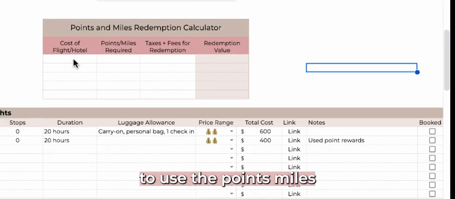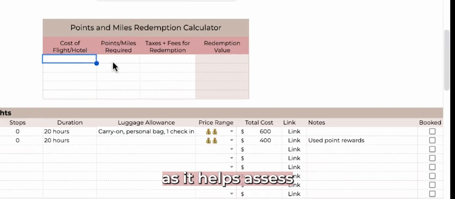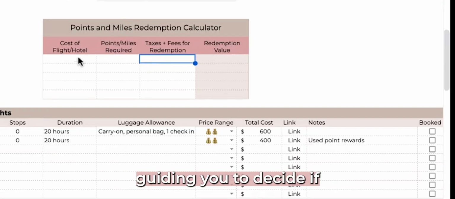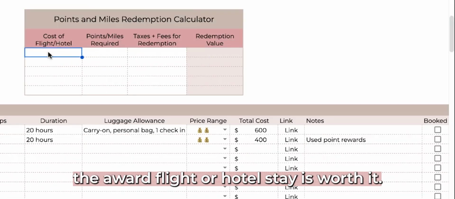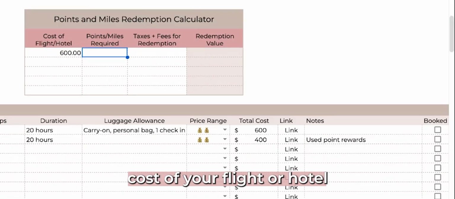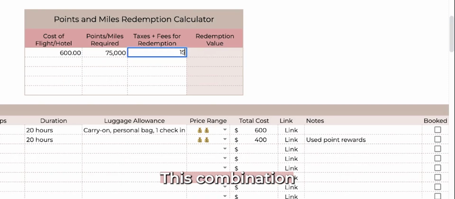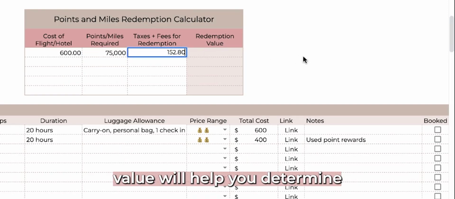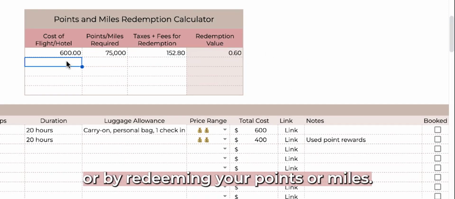Now it's the perfect time to use the points and redemption calculator as it helps you assess the value of your points and miles, guiding you to decide if the award flight or hotel stay is worth it. Simply enter the cost of your flight or hotel and the points or miles required and any taxes and fees for the redemption. This calculates your reward redemption value, helping you determine if it's better to pay with cash or redeem your points with miles.